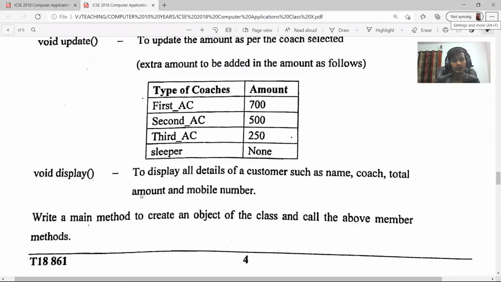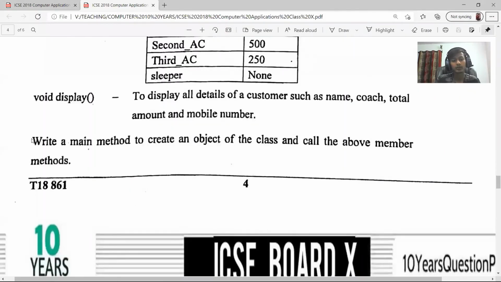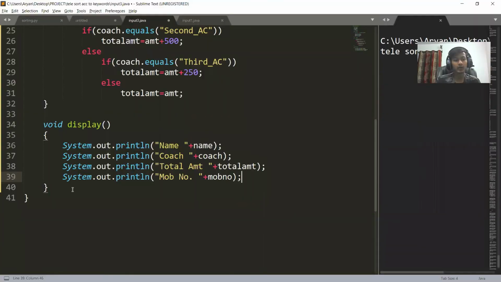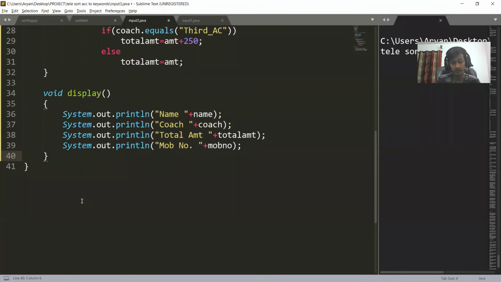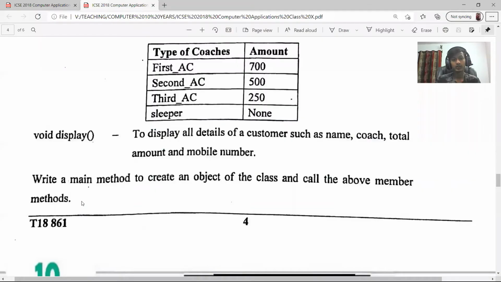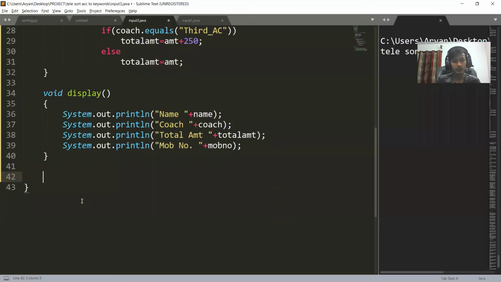Now, what does our program tell us? Write a main method to create an object of the class and call the above member method. So right now you all don't know how to create an object of the class. So we'll see that also in this program itself. It is telling you to write a main method. You all know how to write a main method. Public static void main. Clear?